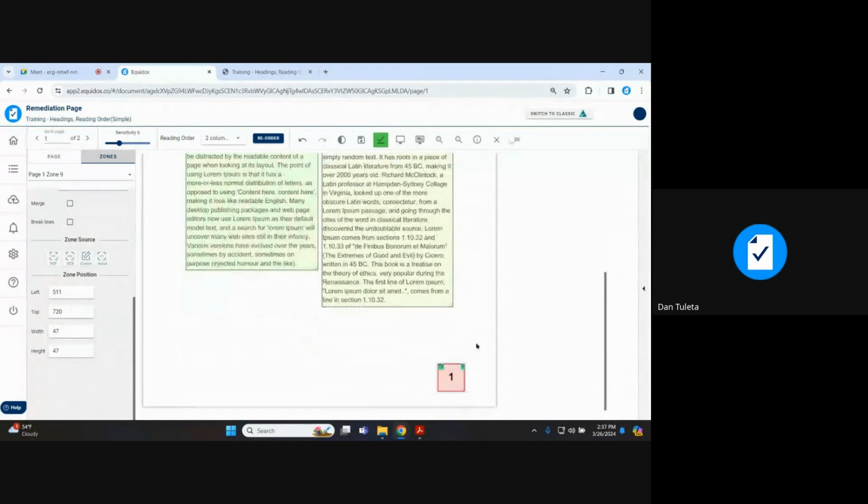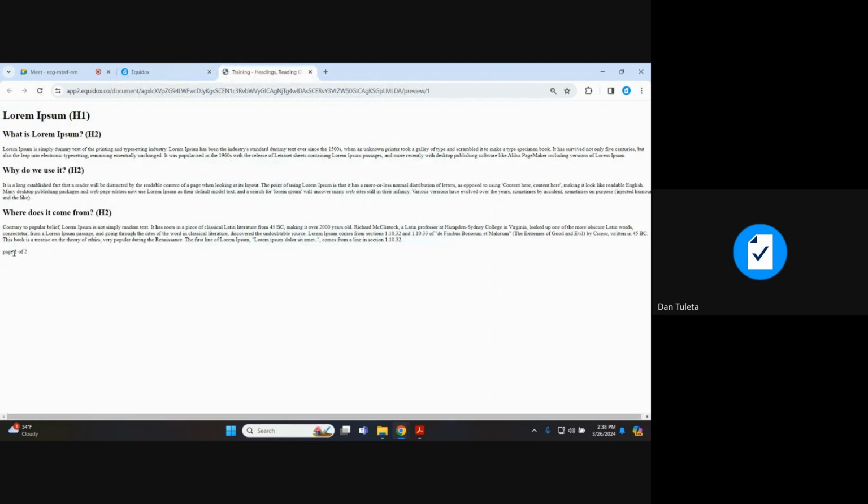What I'm going to do, though, is while I have that zone selected, I can just click on actual. And actual is a way that I can edit what is read by a screen reader when it arrives at this tag. So instead of it just reading 1, I can make it read something like page 1 of 2. So I'm actually adding some additional context to what that element is instead of just leaving it up to the screen reader user to interpret it.